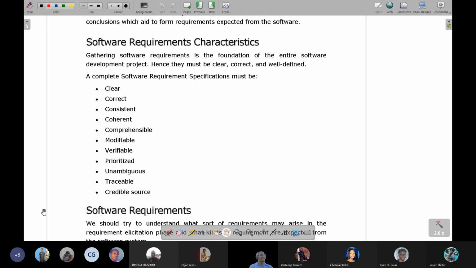Okay, prioritize. Some requirements might be a little more important than others. So if you have your system and it's a school registration system, maybe some sort of management of clubs and club-based activities would hold less priority than actually holding data about students and classes and exam results.